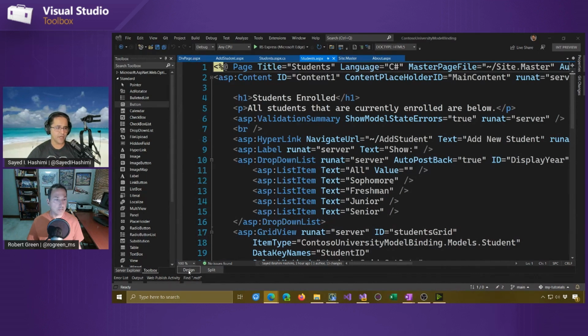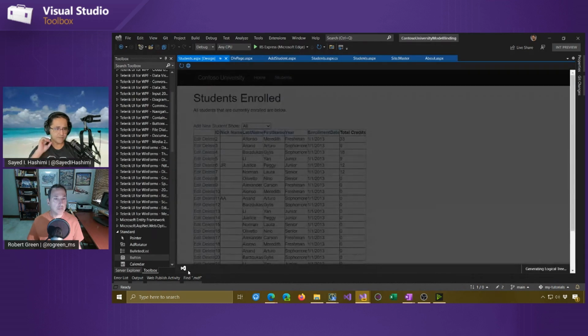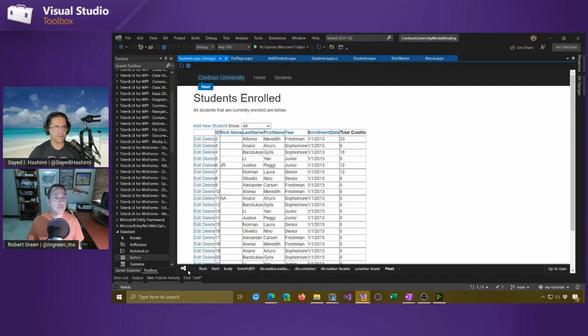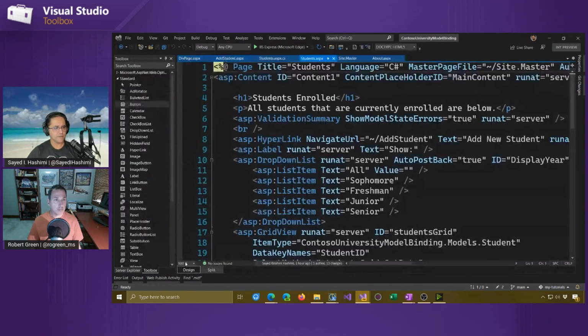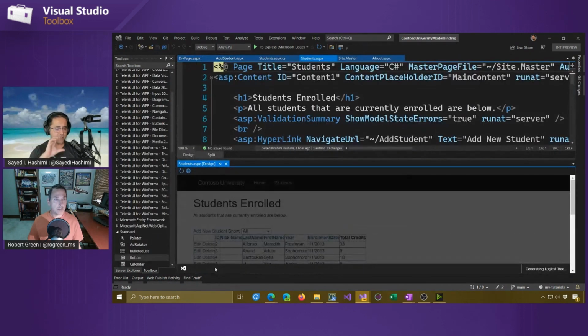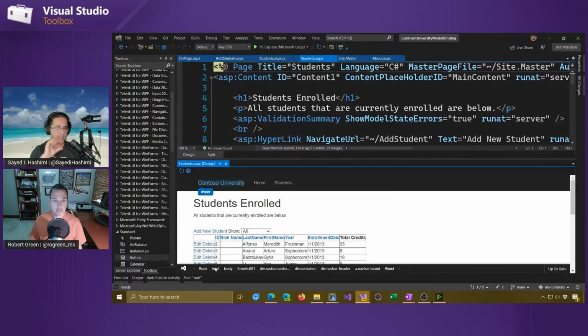On the bottom left, I see a design and split button. If I click on design, I'll get the full page design view. If I click on split, I'll get a split view. Users might be familiar with this kind of layout. It's actually a little bit different here.